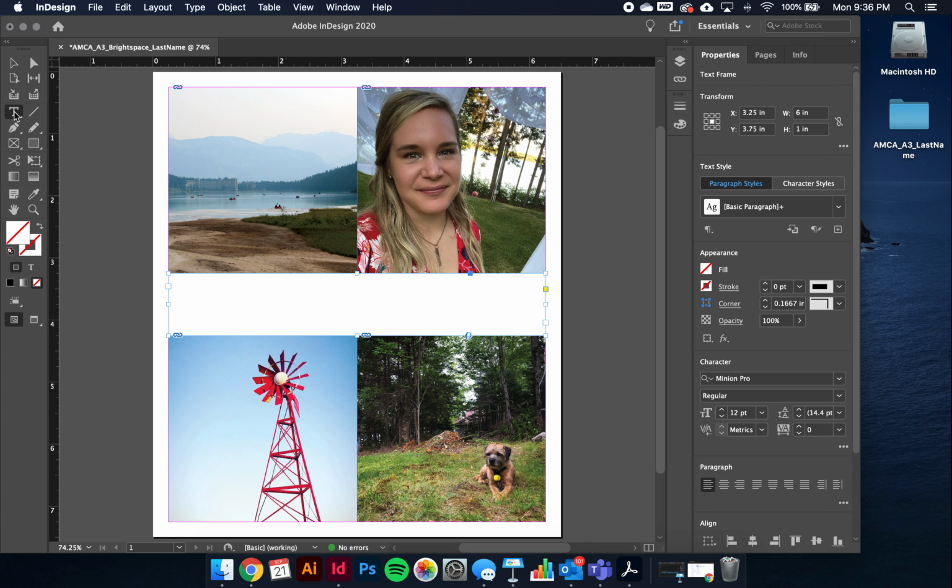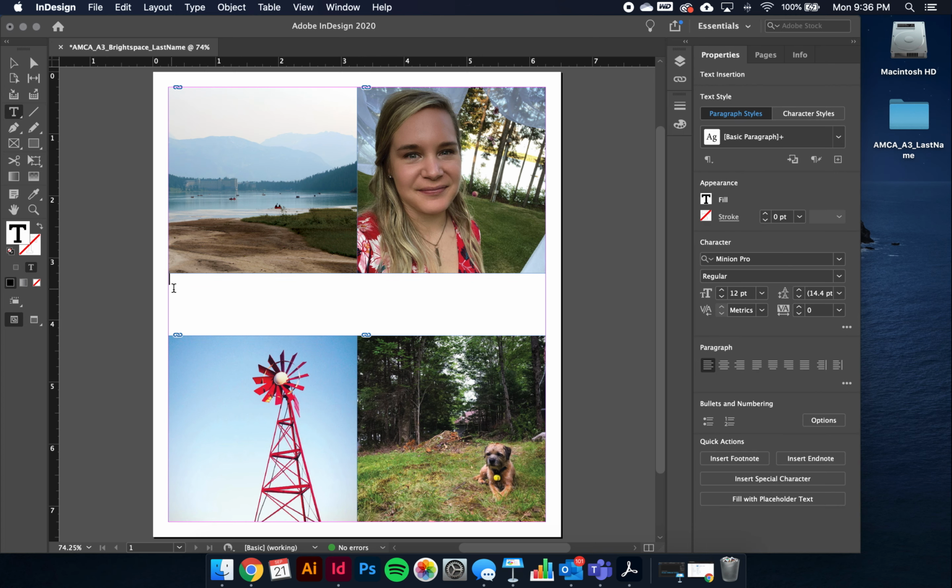So we can use our type tool, and once you click, you'll see the familiar cursor that is in every typing program. So you're going to type your name, not the words "your name." You're literally going to type your name. Apparently I can't type. Your name.